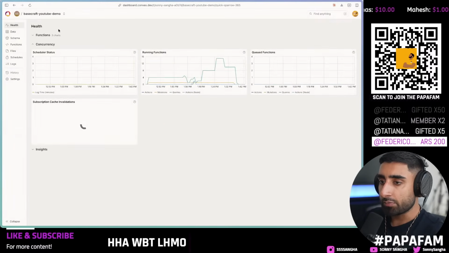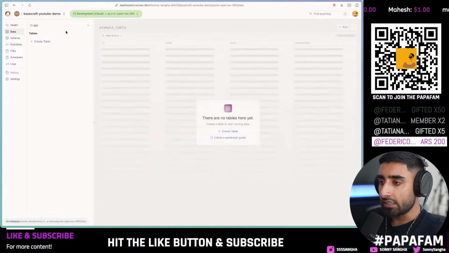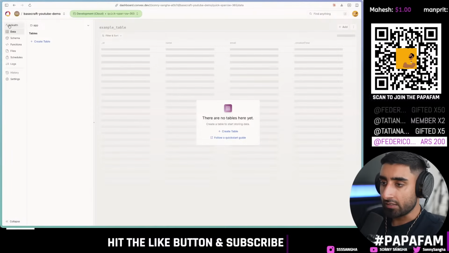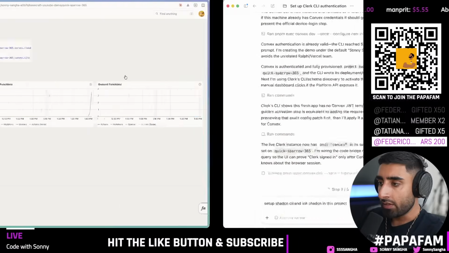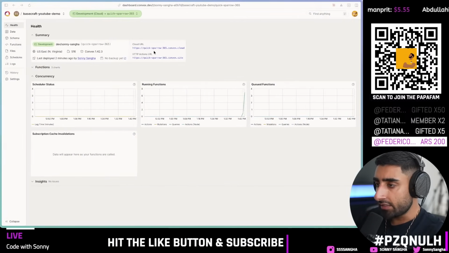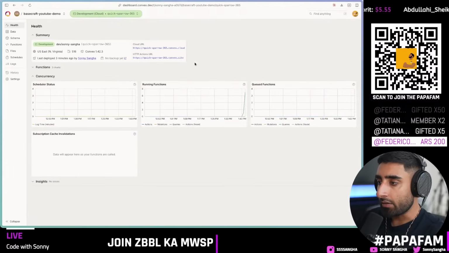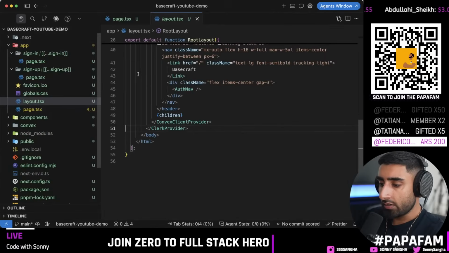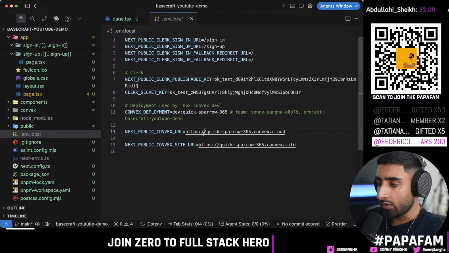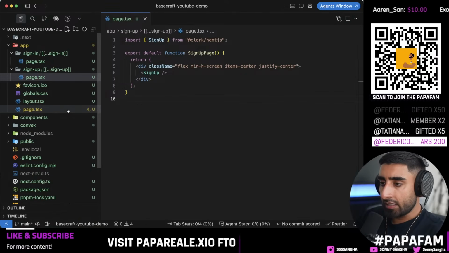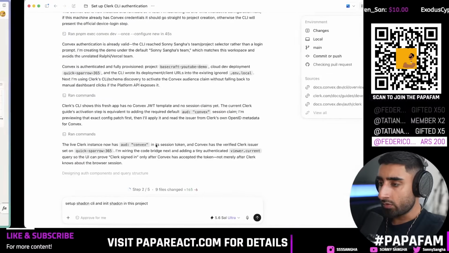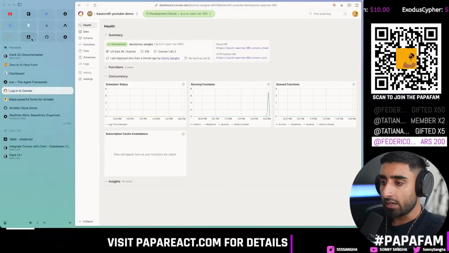So we have our Convex project here. We go into our data and we can already see, yep, nothing is here, which is natural. It hasn't run yet, but this has just been created now, okay? And we can actually prove that by seeing Quick Sparrow, and if we go into our code, Command B, go into environment.local, you can see Quick Sparrow over here. So it's pointing to that instance, okay? So this is perfect. Now, let's go ahead and go back over to our shadcn setup.